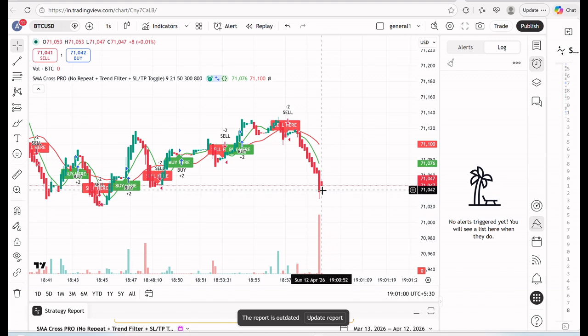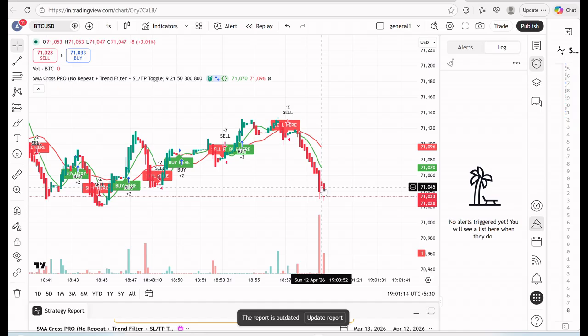So, we will patiently monitor the chart and wait for a valid buy signal. As soon as the buy condition is satisfied, the alert should be triggered and sent through the webhook. Then, we can verify whether this alert is successfully reaching the connected platform.